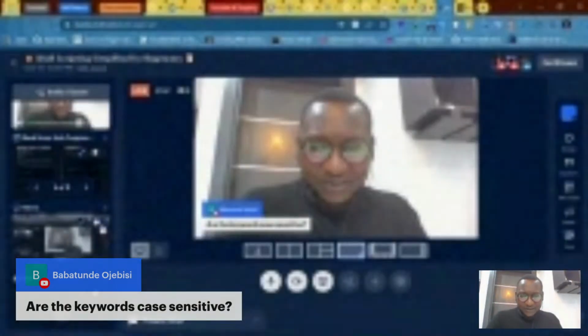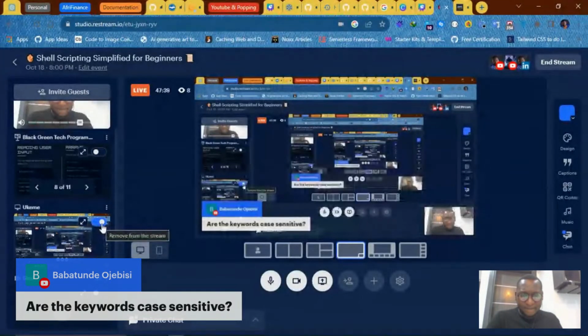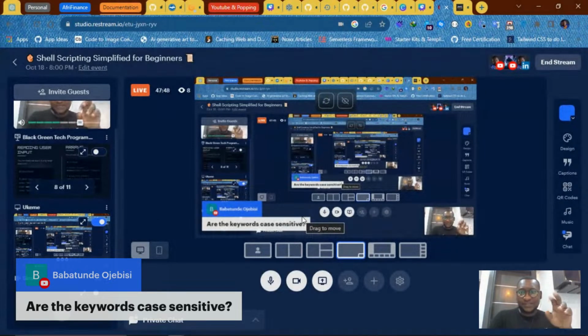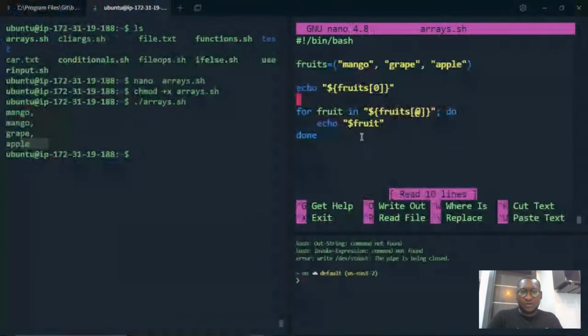Are the keywords case sensitive? Honestly, I think they are case sensitive, but inside the string is not. They are case sensitive, yes, I think. But we can check. This was what I was supposed to show you guys. So let me see if it's case sensitive. It's always good to experiment. So it is case sensitive.